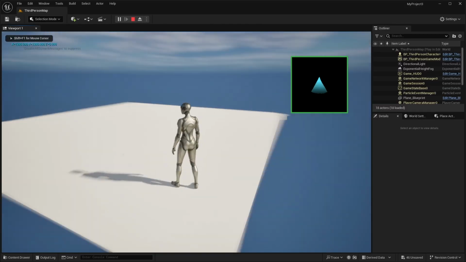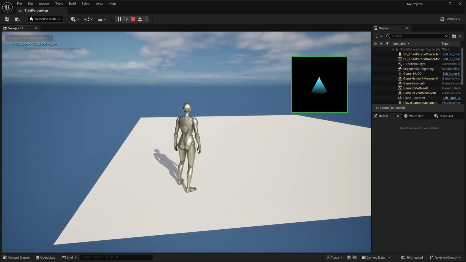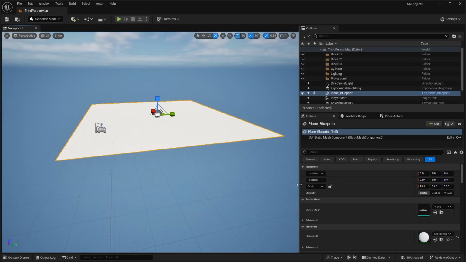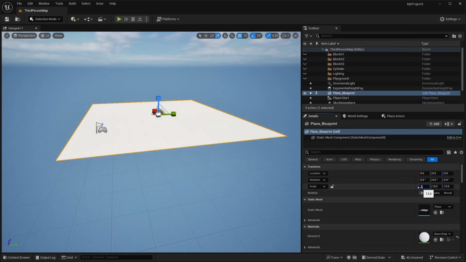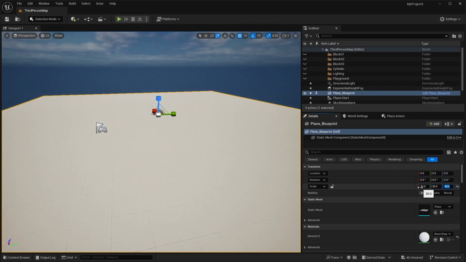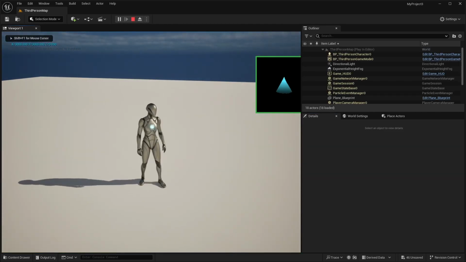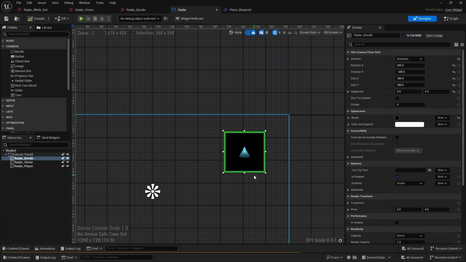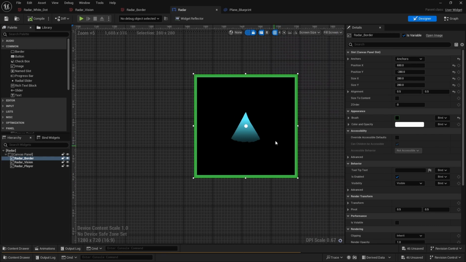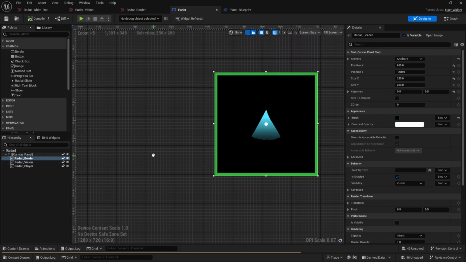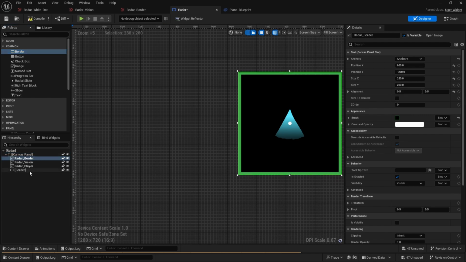We can see the size there is 1300 by 1300. We can increase that a little bit. Let's go 30 by 30 by 30. We can see the size there is 3000 by 3000. We know that the size of our radar is less than 280 by 280. To get a more precise size, we can add a border.